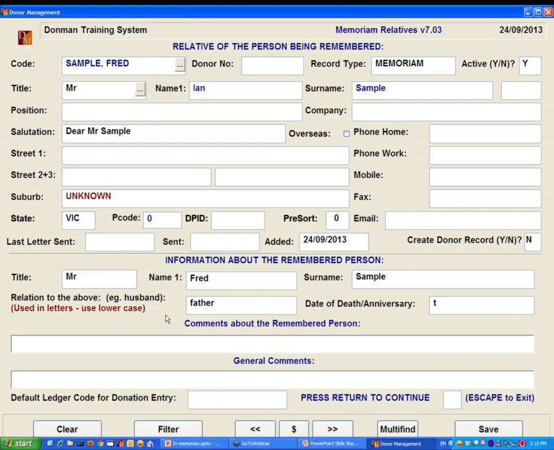And I'm going to say that he died today. I can put a comment about the particular deceased person or a general comment there. And if Ian were to say, look, I would like this money directed towards cancer support or towards this or towards that, then underneath here, I can put a default ledger code. And that default ledger code will override the default that we have on our campaign when we set that up. Okay, so that's one way of creating the next of kin record. So if you know in advance, you can create that so by the time you come to process your donation, it's there, it's ready to be picked.